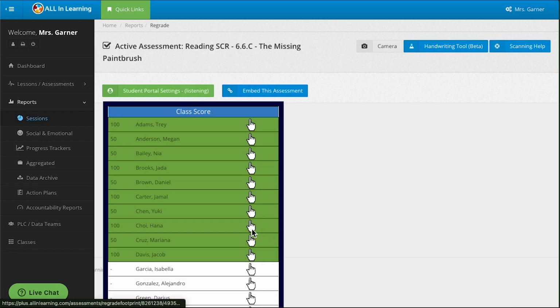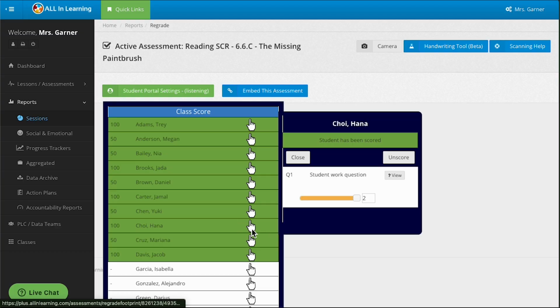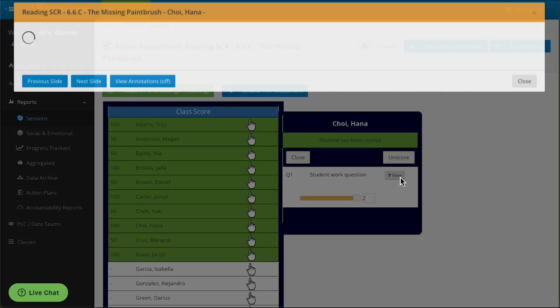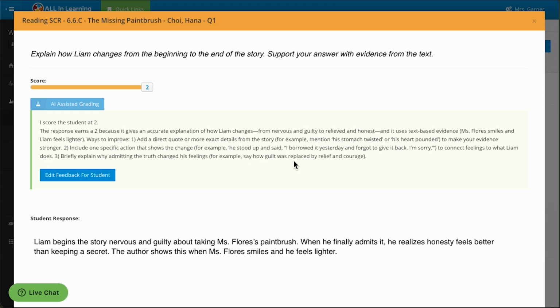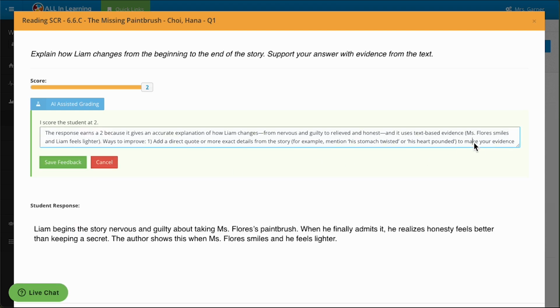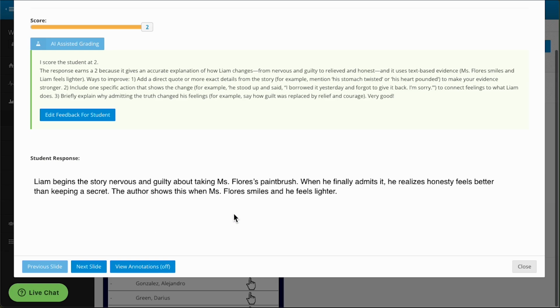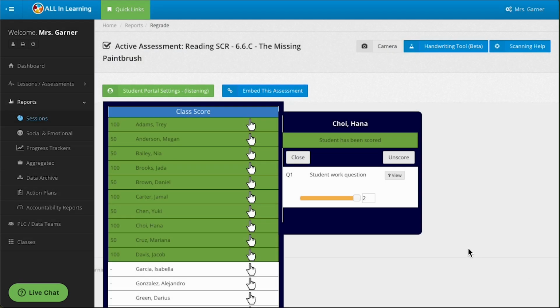When a student is finished, you can click the hand icon, and you can view the student's work. Here you do have the ability to adjust the score, but you can see the AI has already graded and already provided feedback. Now as a teacher, you can edit the feedback, maybe to provide a word of encouragement, for example.